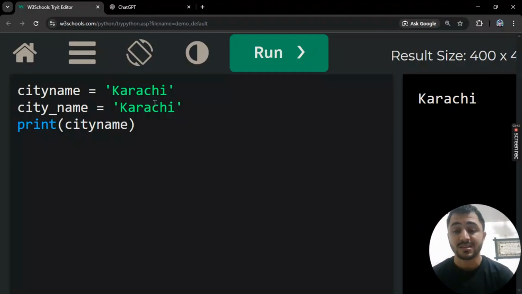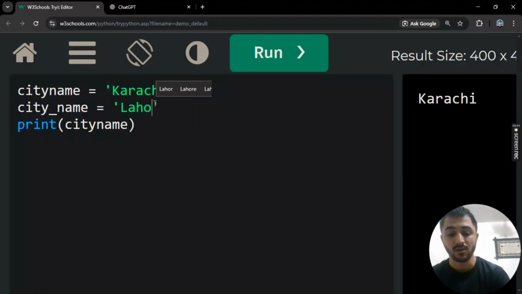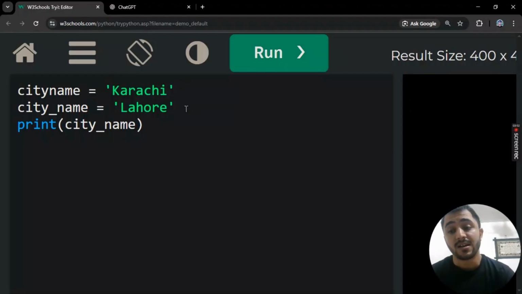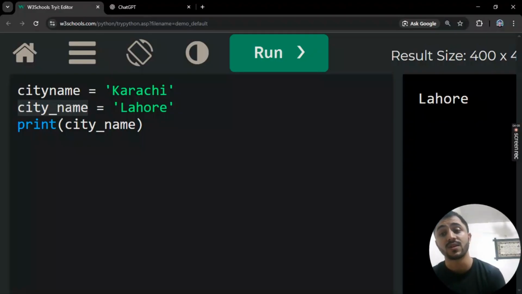So in the second case, if we have Lahore, then if we put an underscore, what will be the answer? Right, the answer will be Lahore, because now this is a new variable. Having the same things but just putting an underscore between the two words makes the variable different from the first variable. So use an underscore whenever you need to make separate sense of each word in your single variable name.